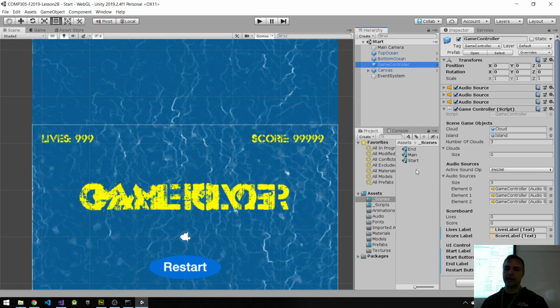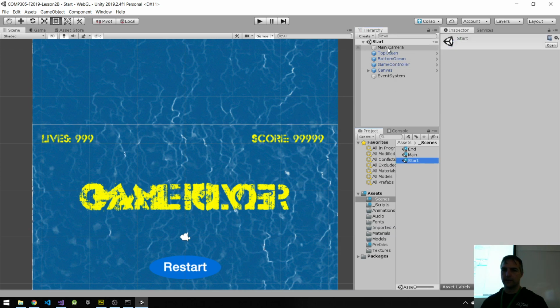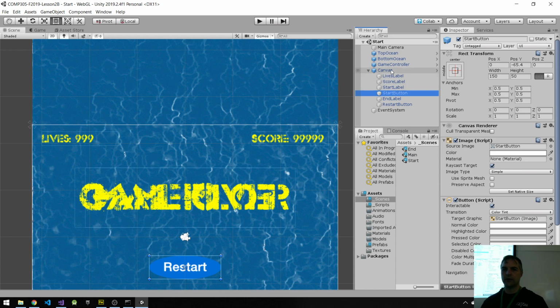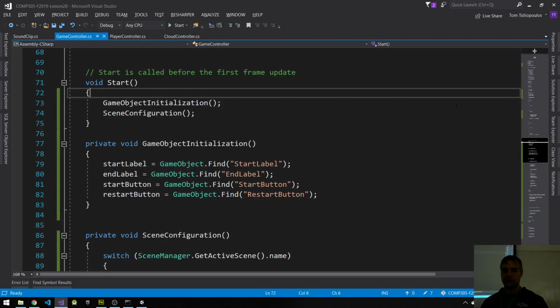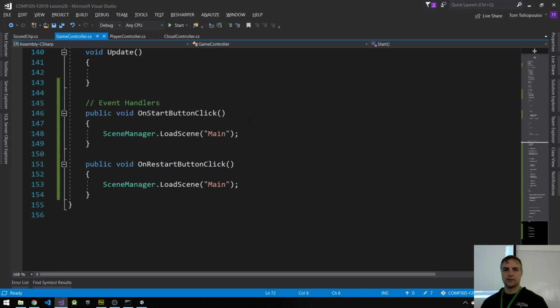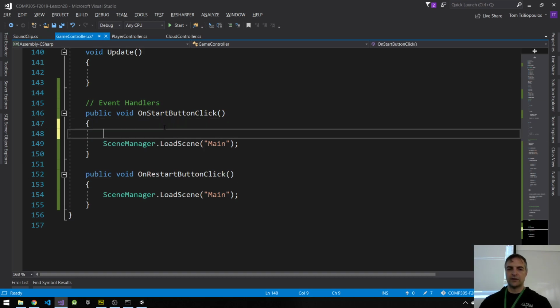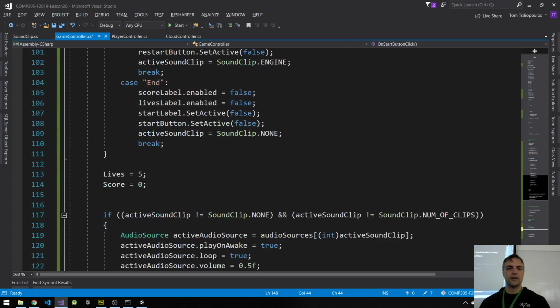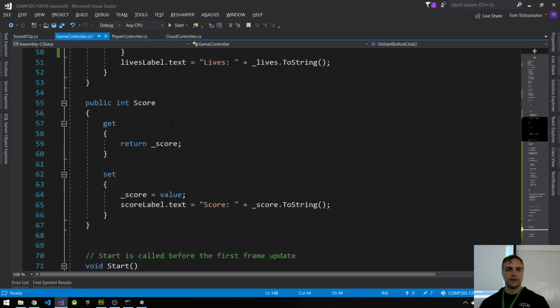So if I'm going to go back to start, you can see that I have a button, and the button is called the start button. That calls the game controller script on start button click. We talked about this. What the on start button click will do is, before it loads main, it's going to say don't destroy on load this game object. So that is where it happens, not here.